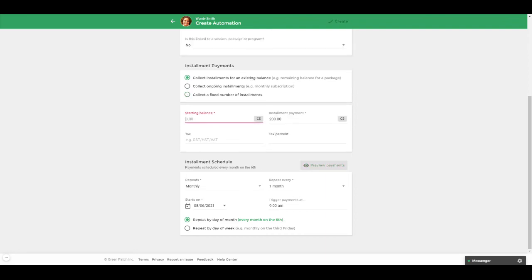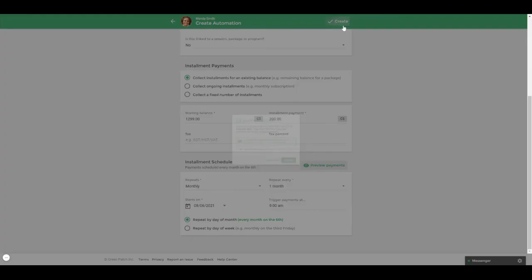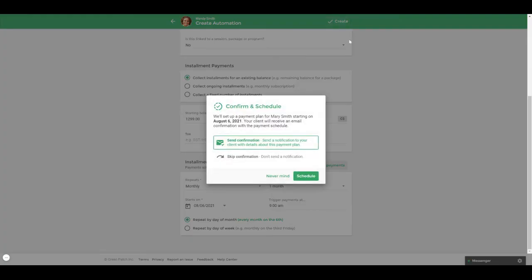You will need to first enter your starting balance amount and then your installment payment amount. Once done, you can preview the installment schedule before creating the payment plan for your client. After selecting the Create button, you will see a pop-up that will give you the option to send a notification to your client regarding their new payment plan.